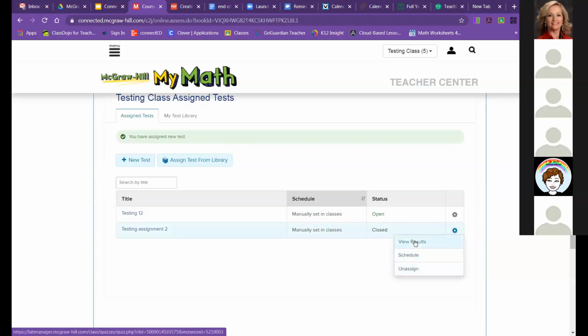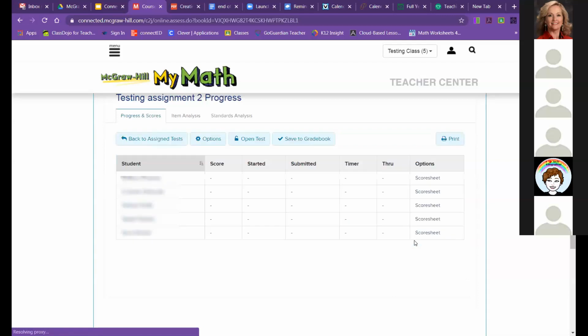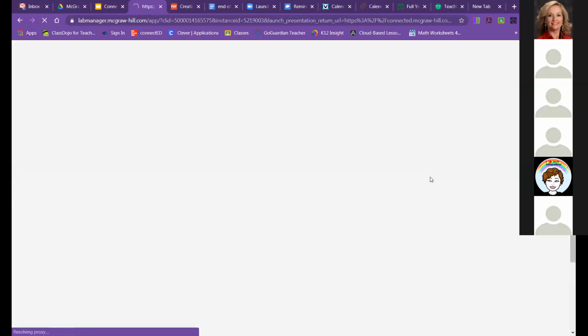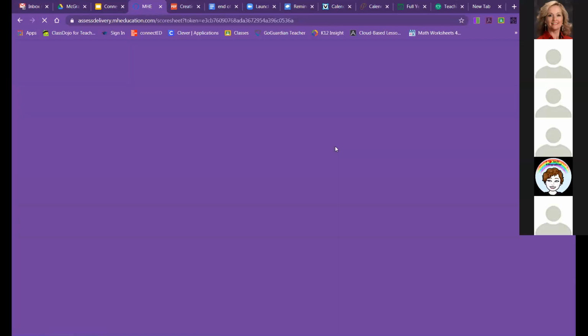But you would click the view results screen, and you see that they don't have a score because they didn't actually take this test. And then from the score sheet, you can click that and print it if they had one, and print it and give it to them or their parents, or email it.